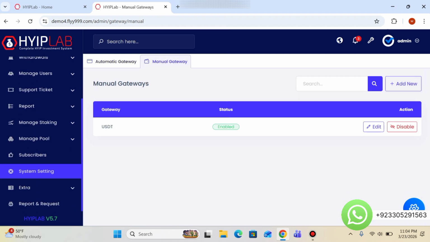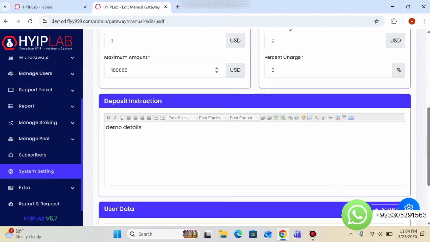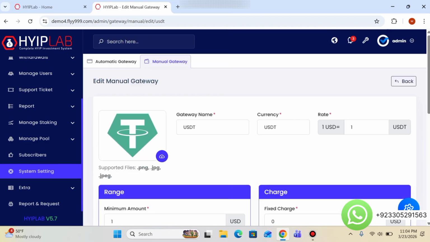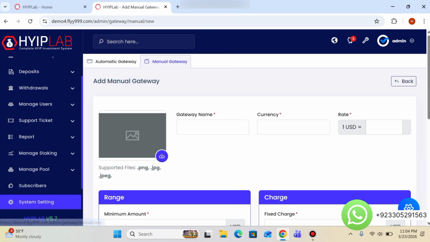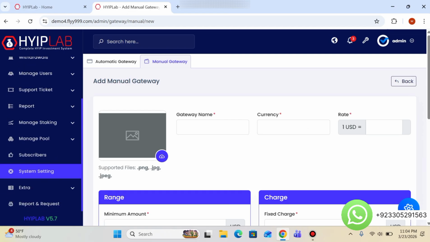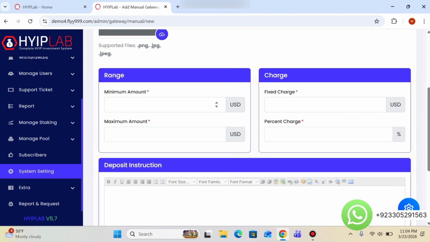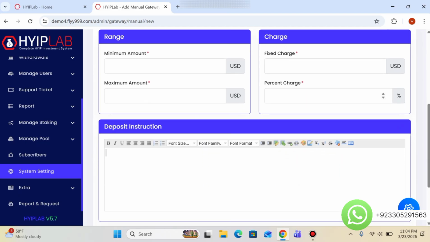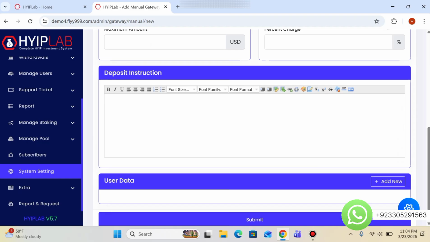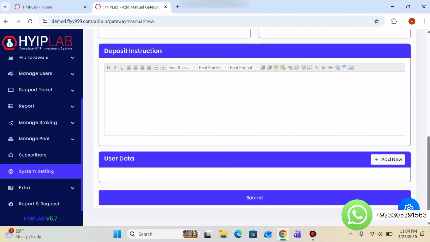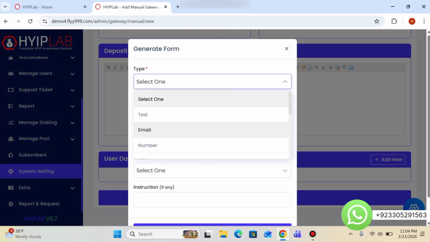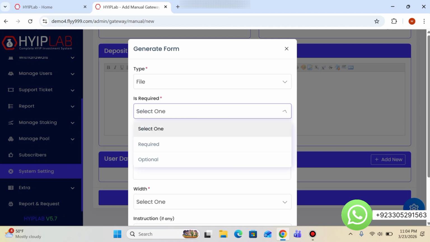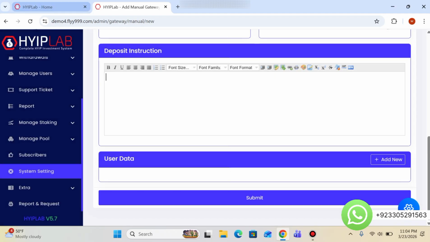Now, if you want to use a manual gateway, you can see I have made one manual gateway by filling in these simple details. So click on add new, enter the name, currency, rate of that currency, enter the range, minimum and maximum deposit, charges, and enter your deposit details, like if it's USDT, enter your USDT BEP20 or TRC20 address. There's user data. From here you can add a place for screenshots, like file, file required, yes. So this is how you can make a manual payment gateway.